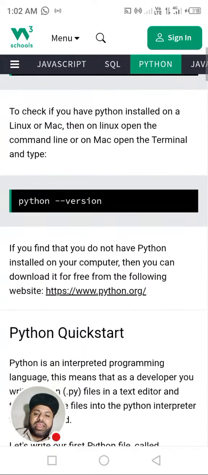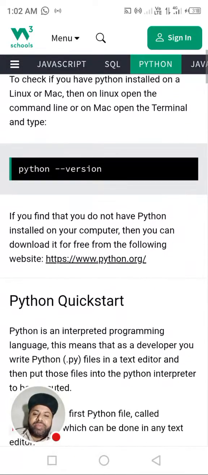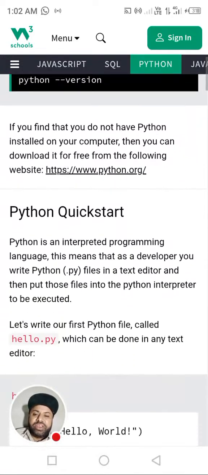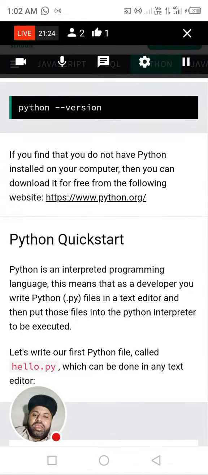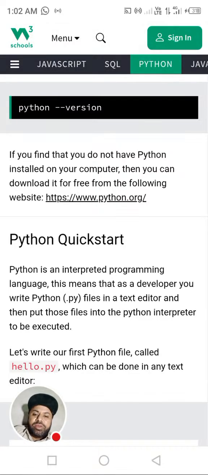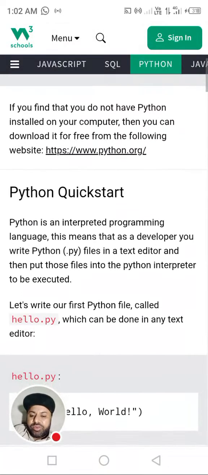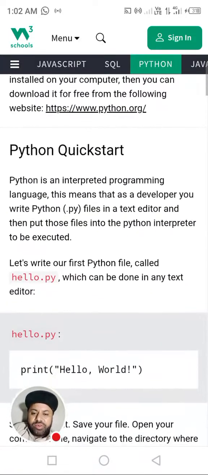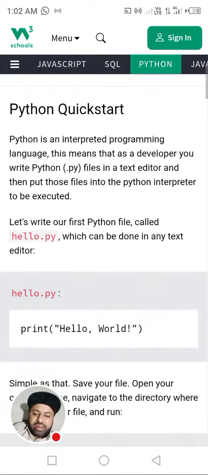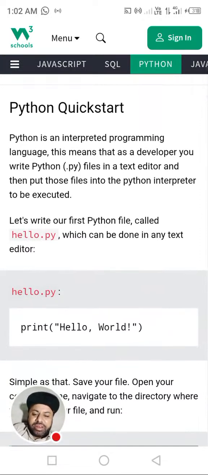Open the command line on Mac and type python here. You will see the version. Similarly, type it here and you will get that. If you find that you do not have Python installed on your computer, you can download it free from the official website, www.python.org. There you can download the latest version. Then go to the command prompt and check it, and the version will be shown to you.